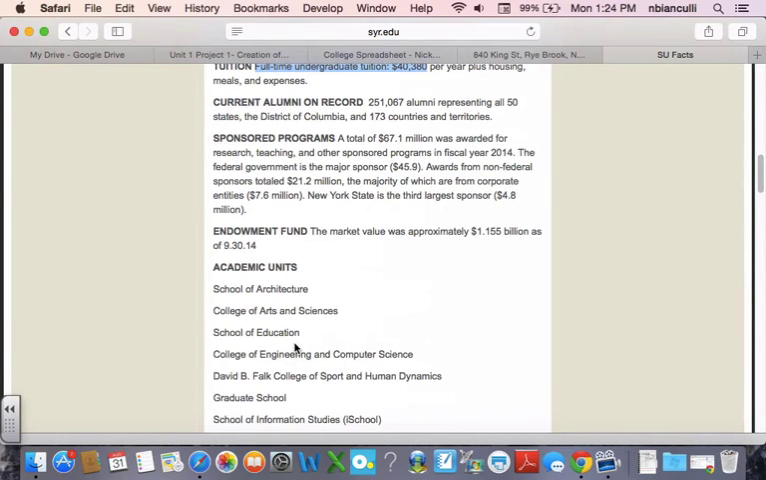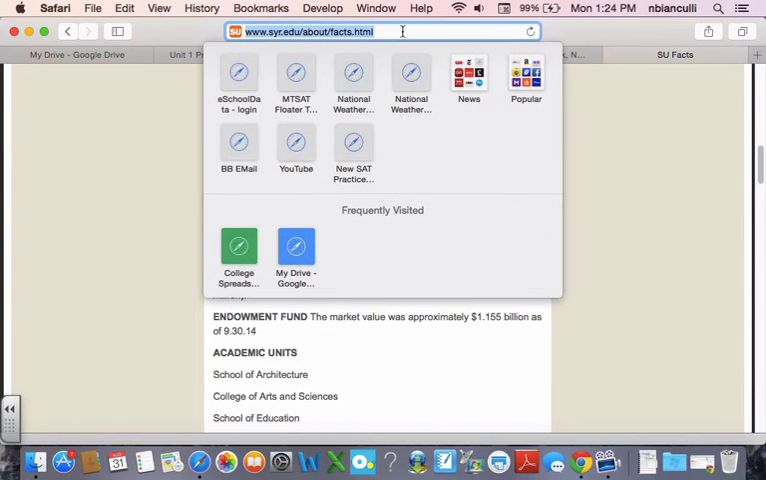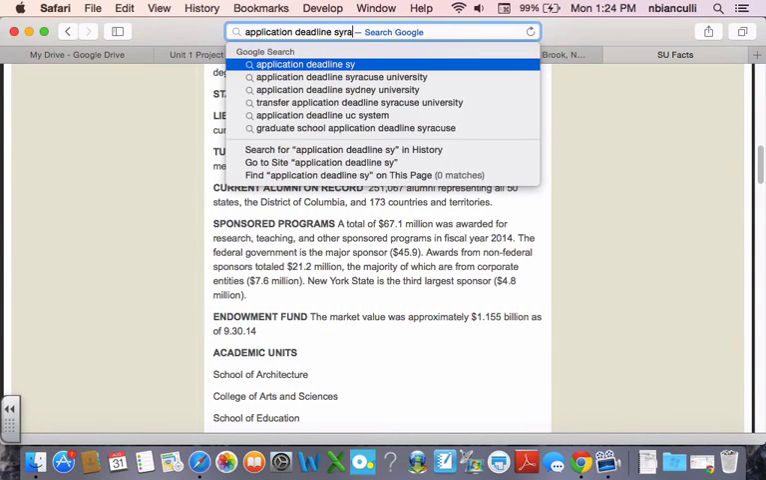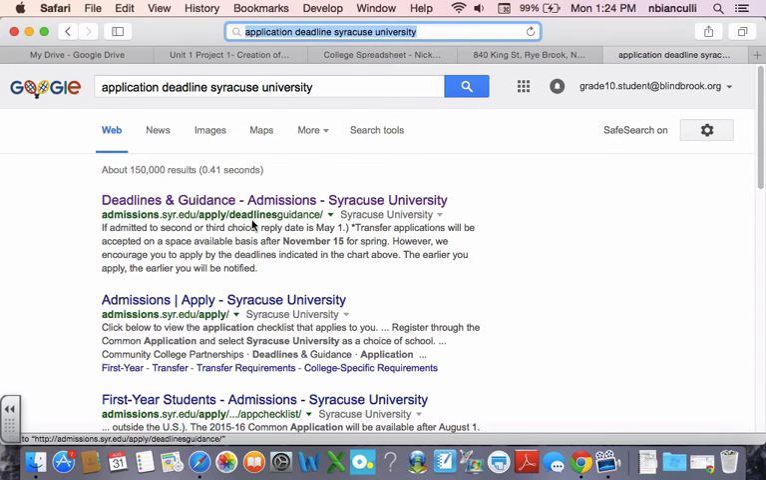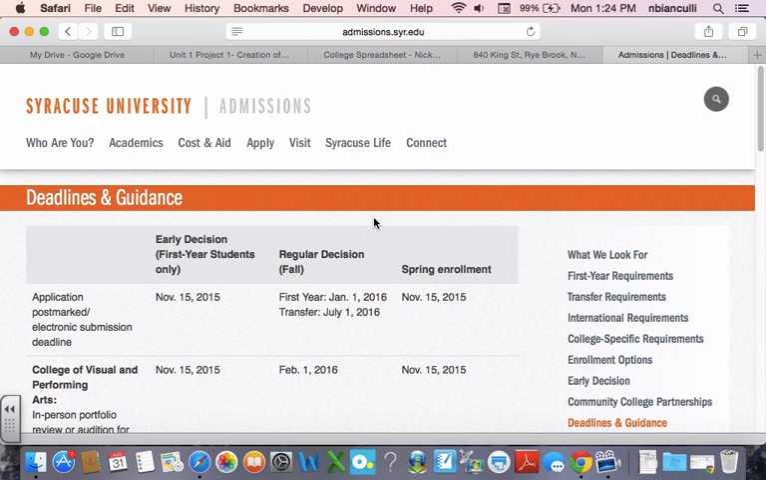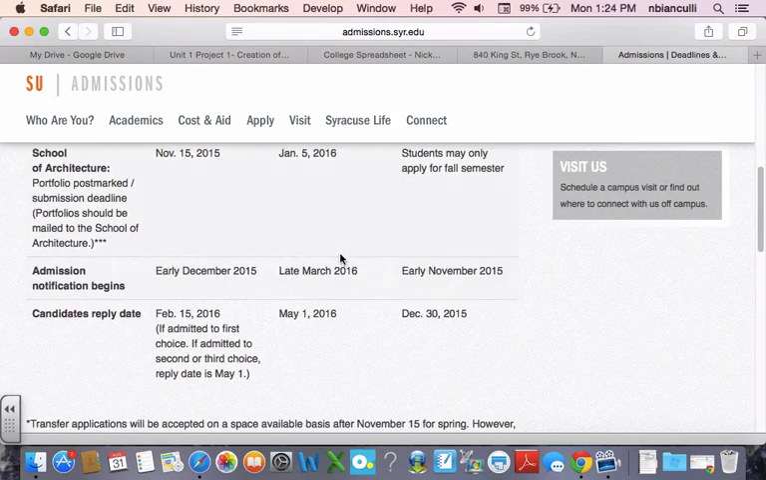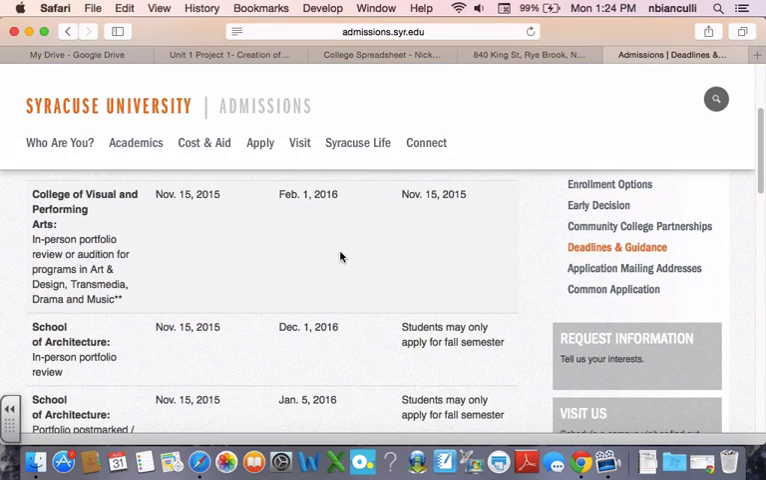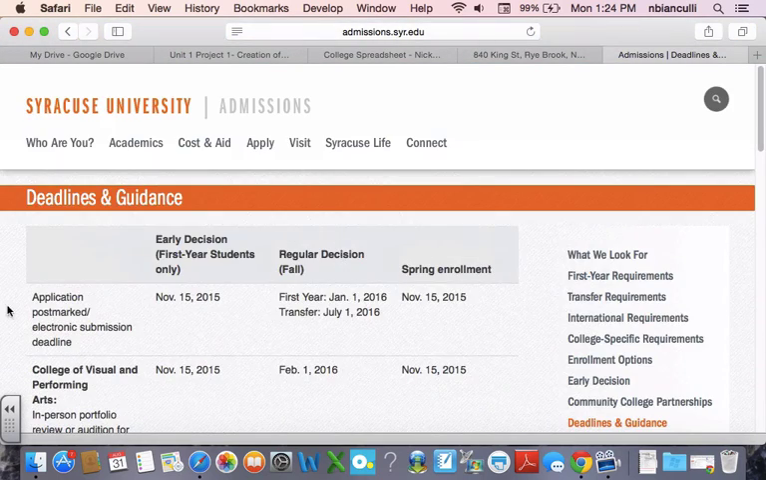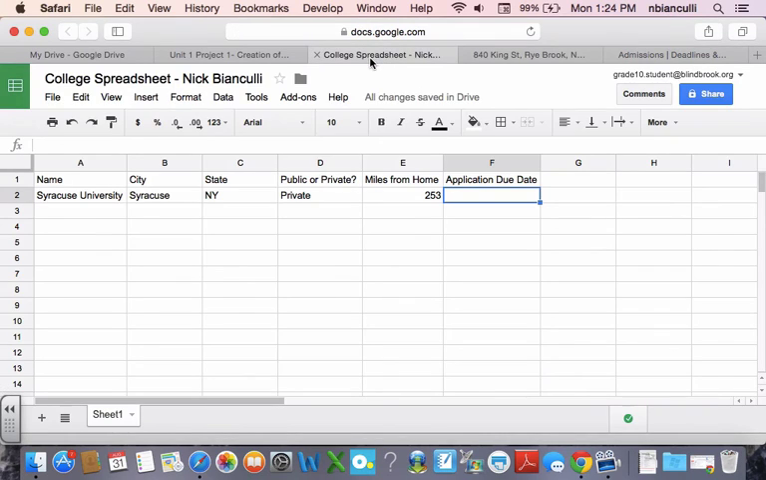Anyway, I don't see anywhere on here about application deadlines, but that's okay, because I can type in application deadline, Syracuse University, and lo and behold, I get a nice little reply here. I get deadlines and guidance admission Syracuse University. So I'll click on that, and now I get a lot of information here. There are different colleges that Syracuse has. They have a School of Architecture. They have a College of Visual and Performing Arts. They have other things, but most of you will be applying just to their regular school. You could apply early decision. I'm going to apply regular decision. So for my first year student, the application deadline is January 1st, 2016. I'm going to put that in here, January 1st, 2016, press enter, and notice it appears right there.